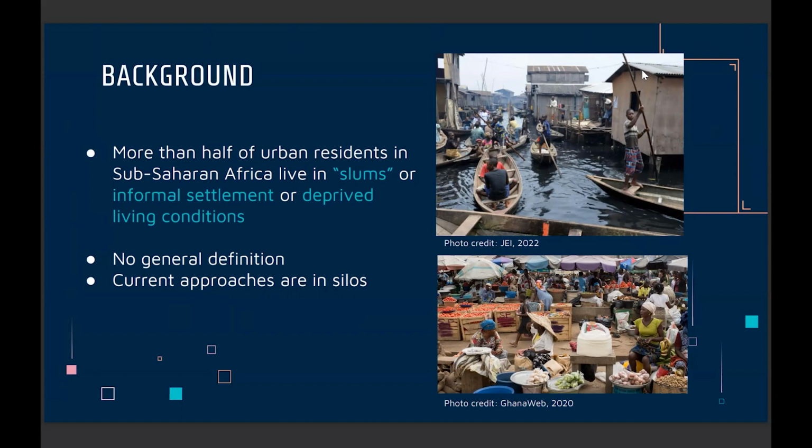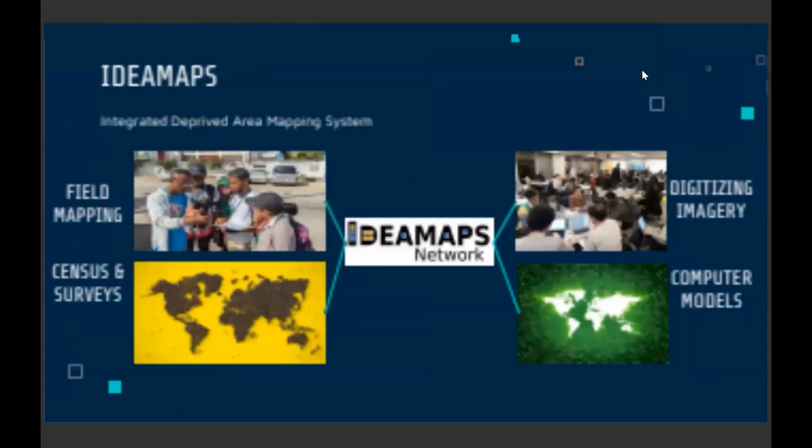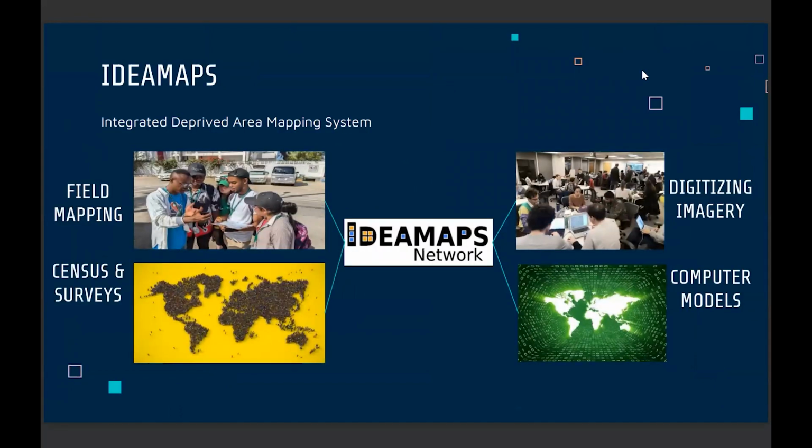And also, methods are in silos. Every field is doing something different. Based on that, this project came about. It's called the IDEAMAPS project. It's trying to integrate mapping technologies and mapping from different aspects and bring them all together to be able to map these deprived areas.